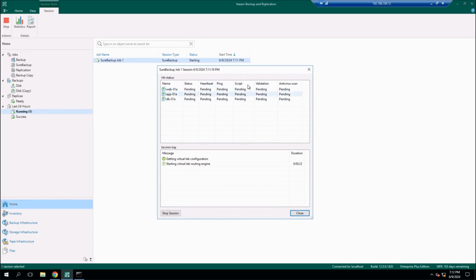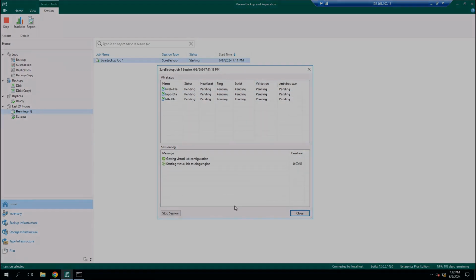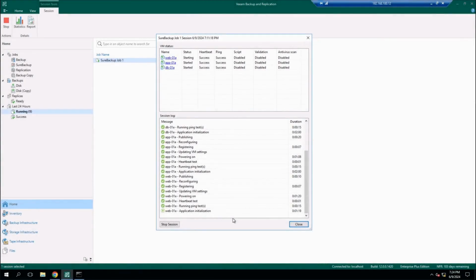You have the information organized by column. So we have our 3 machines for the web application, the heartbeat test, the ping test, the scripts, validation, backup file integrity, and antivirus, with a potential malware scan if you have it enabled. And in version 12.1, you have an additional column for Yara and detection of compromise indicators and ransomware traces. So here we see that the tests and the checks are finished.